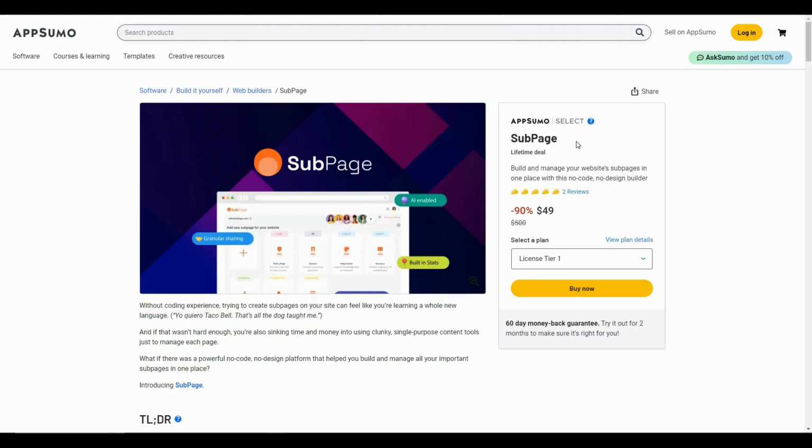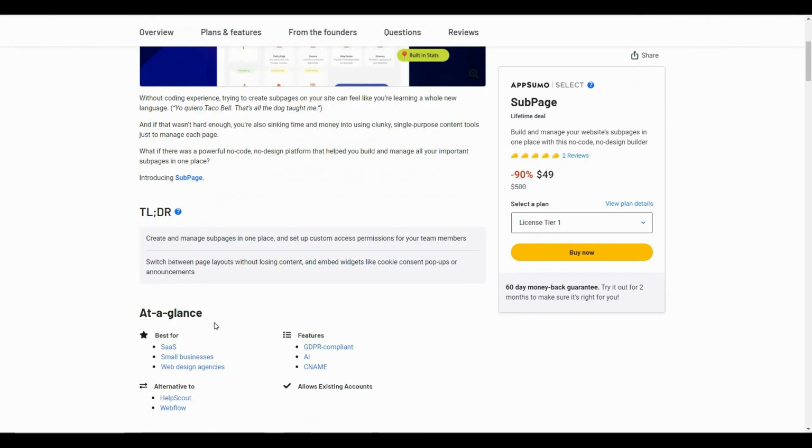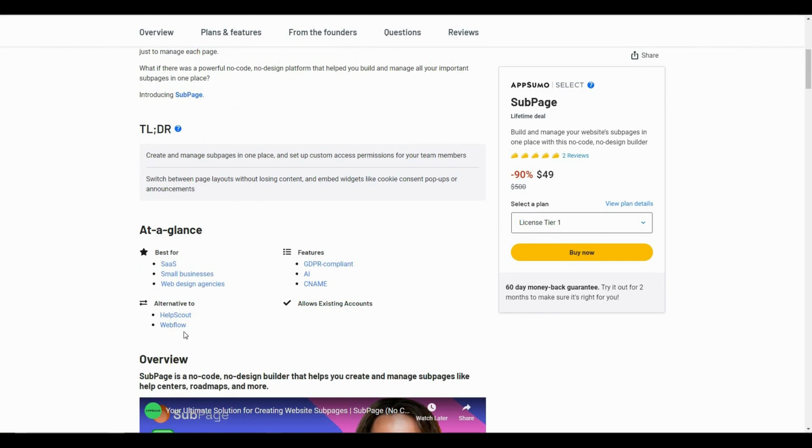If you want to buy SubPage, this has to be the best time because it is available on AppSumo as a lifetime deal. Instead of the regular pricing of $500, you only have to pay $49 and you can get lifetime access to SubPage. SubPage is an alternative to HelpScout and Webflow.